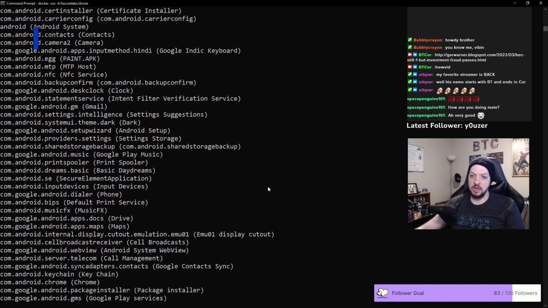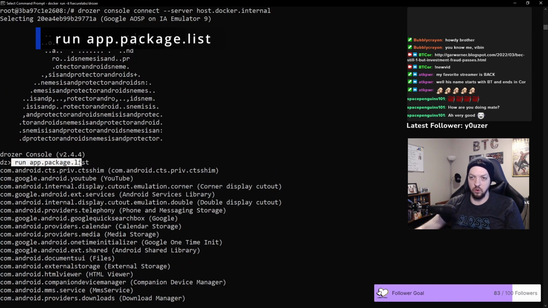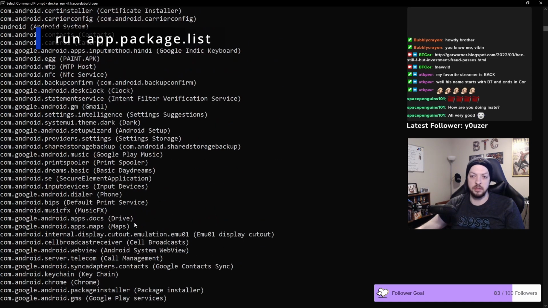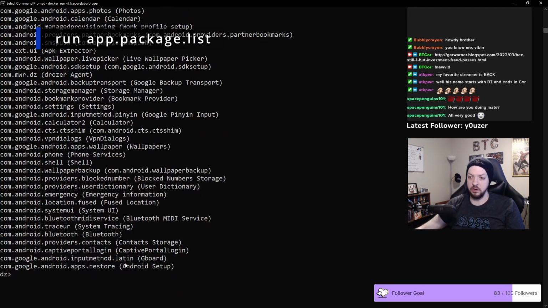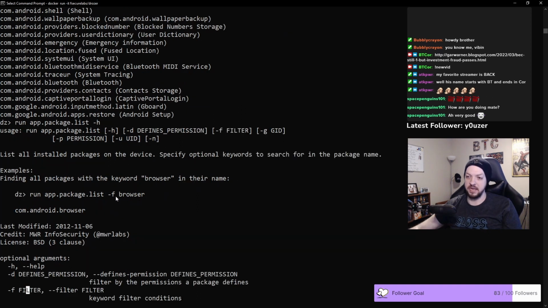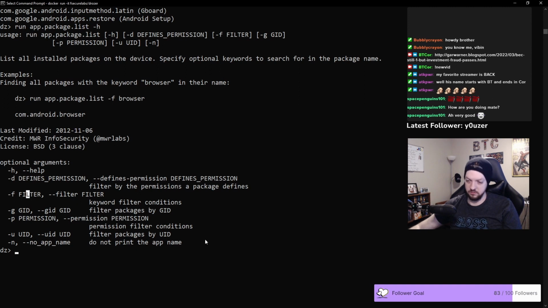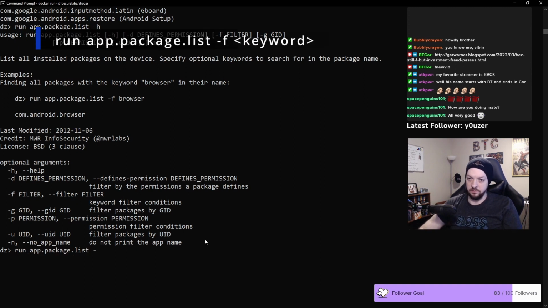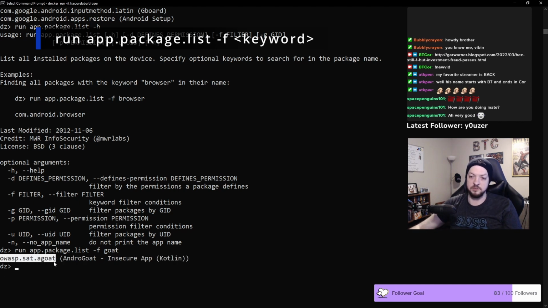So I ran run app.package.list, and that lists every single package that is installed on the device. So every app, every background service, everything. But we need the one we're going to look at, which is that AndroGoat one. You can just do -f with a keyword of the app you're looking for. So I can do -f goat. So owasp.sat.agoat, that is the package name for the app that I'm looking at.